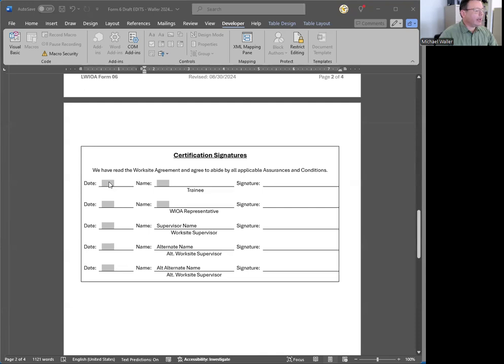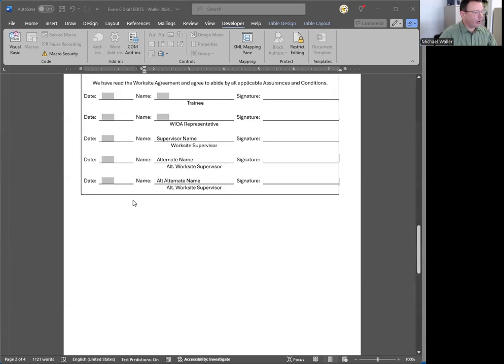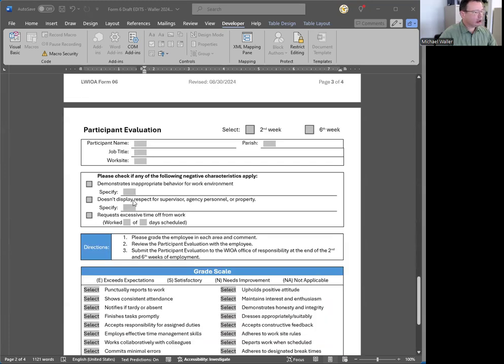I didn't use any date fields or date pickers because it conflicted. It was two types of controls, legacy versus ActiveX, and that didn't work. Here are some other places where references could be used: the trainee would go directly into this participant field, that job title listed above could come here, and the work site would also populate here.